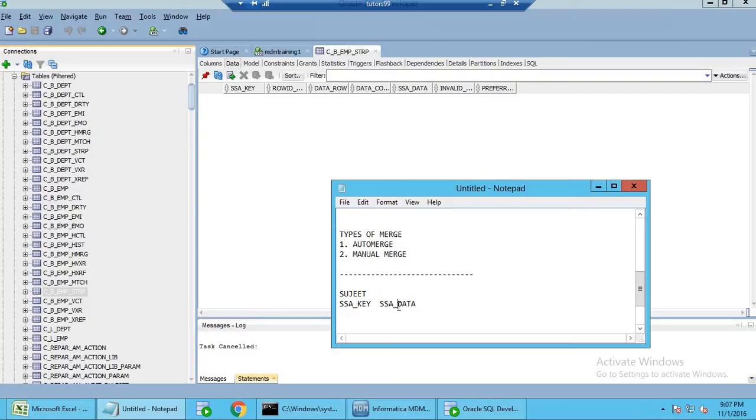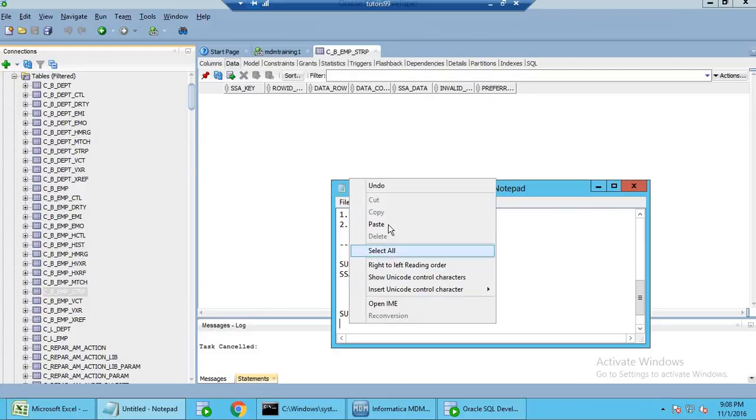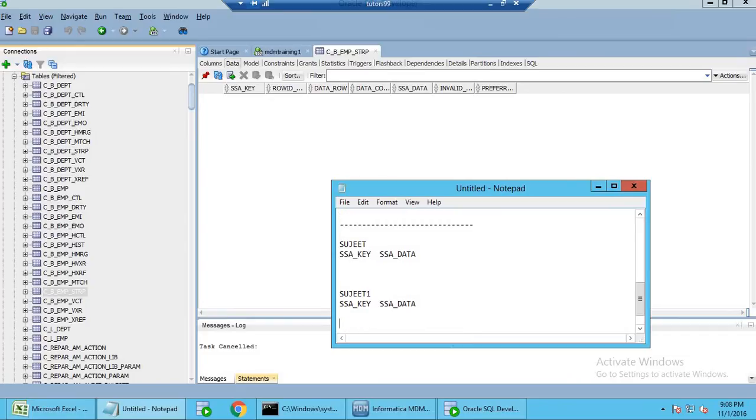We will see this in detail once we see the practical. On a high level, for one record MDM can generate multiple tokens, that is, multiple SSA keys and data. It depends on the configuration we are doing, and on that basis it will generate multiple keys and data. Likewise, it will also generate different SSA keys and data for the second record. So depending on the string, it will generate SSA key and data combined, and this is called tokens.